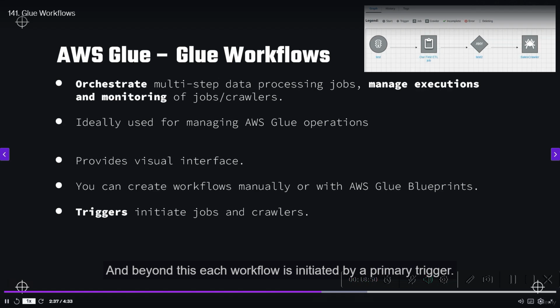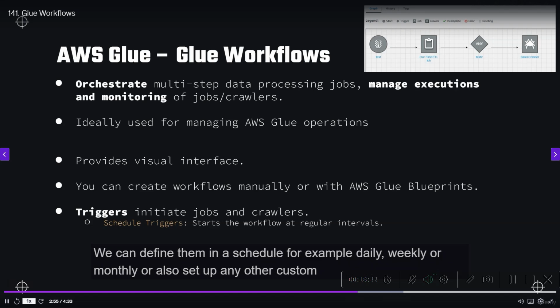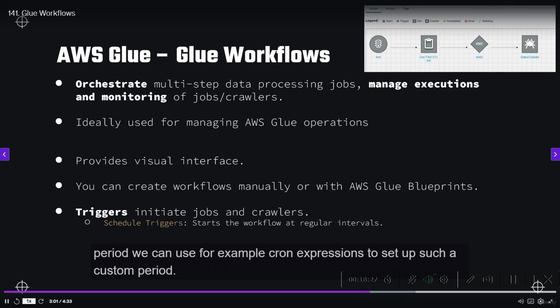And beyond this, each workflow is initiated by a primary trigger. This is a start trigger, and this comes also in different types. So we can schedule the triggers. So these triggers start the workflow at regular intervals. We can define them in a schedule, for example, daily, weekly, or monthly, or also set up any other custom period. We can use, for example, cron expressions to set up such a custom period.